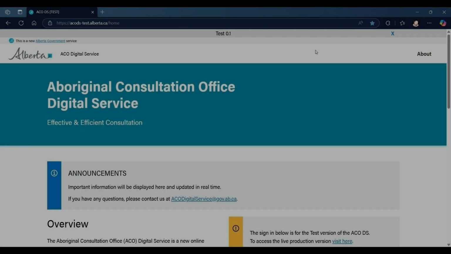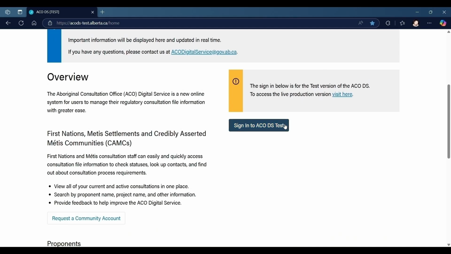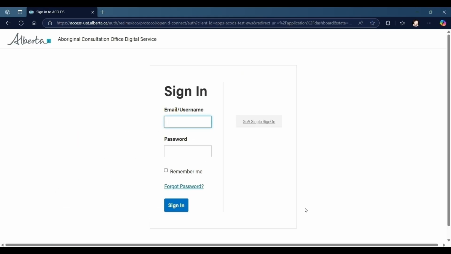And here we are at the Aboriginal Consultation Office Digital Service homepage. If you scroll down the page slightly, there is a blue box on the right-hand side that says Sign in to ACO DS. Mine says test because we are going to be looking in a test environment where no proponent files will be shown to anybody as this is public facing. Yours will just simply say sign into ACO DS. Once you're in here, it's going to ask you to put in your email and your password. Go ahead and do so.